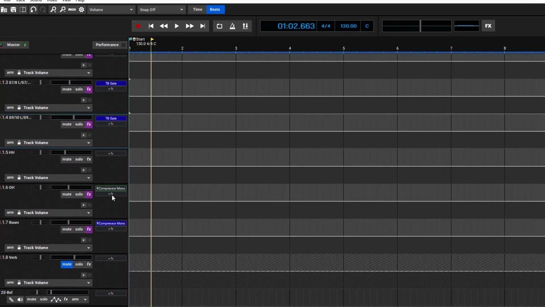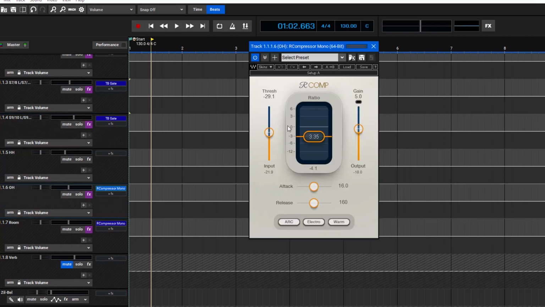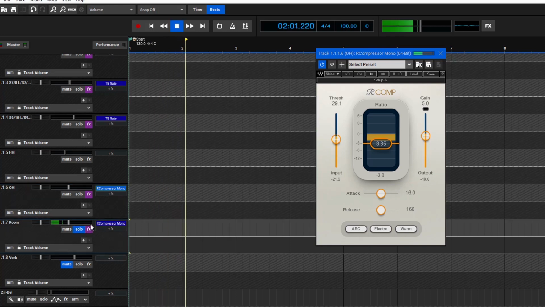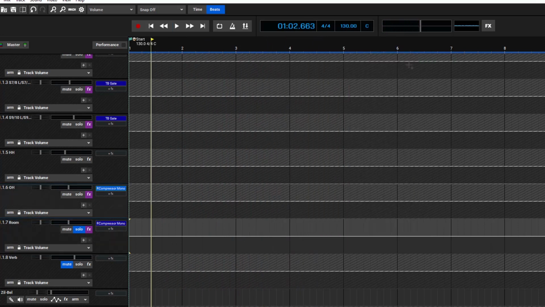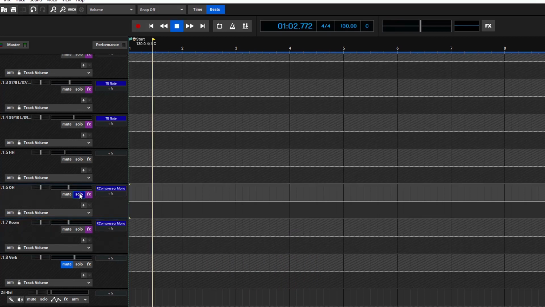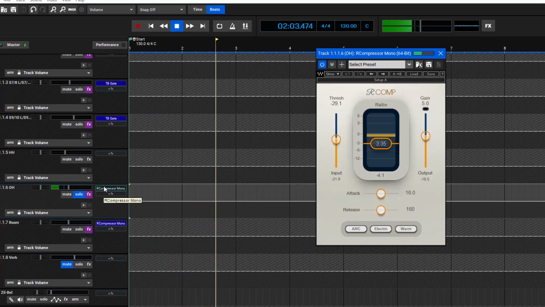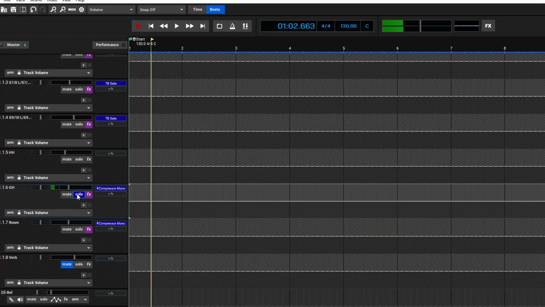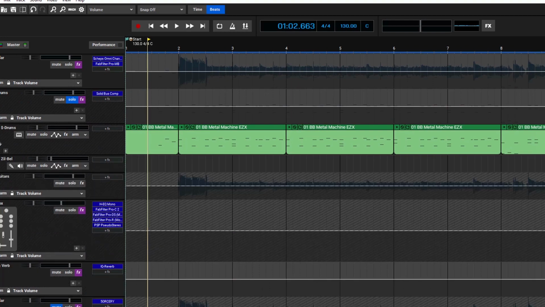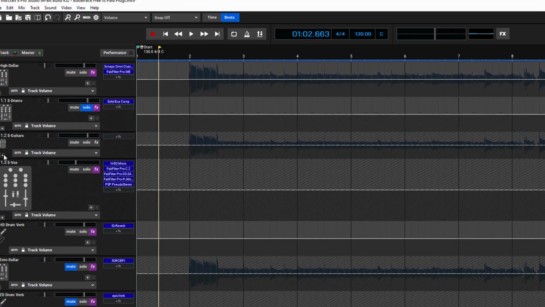Nothing on the hi-hat. Some overheads. We've got a nice Waves compressor, and I like this compressor. It works great. It's kind of squashing those cymbals. That's a room mic. So it's kind of smoothing all that out. Same thing here. Okay, that's about it for the drums, without going into too much detail.